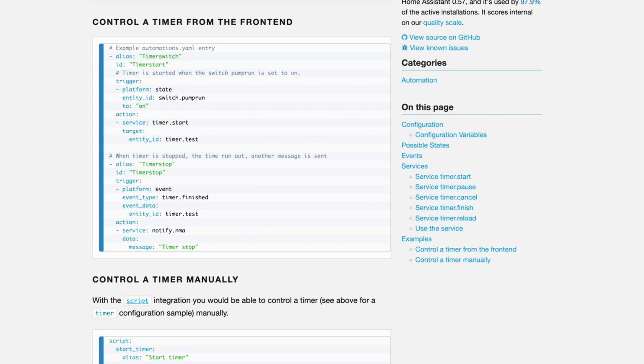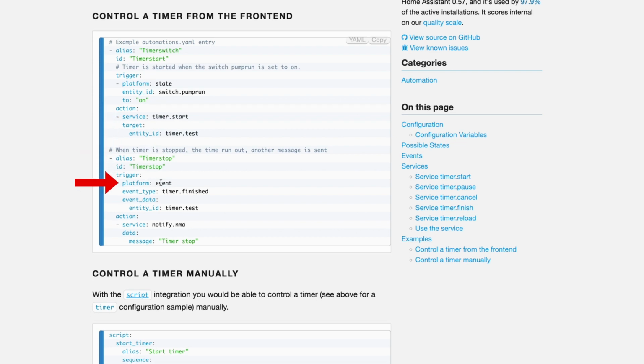So let's say you want to create an automation that if you turn on a switch, it'll start a 30 seconds timer. And after 30 seconds, it will start another automation that will do something else. So this is what the example is. When you turn on a switch pump run, then it will start a timer called test, which has a 30 seconds duration. And then you have another automation that is triggered by the event that the timer has finished with the entity ID of this timer. So when this timer is finished, so this is after 30 seconds, it will send a notification.